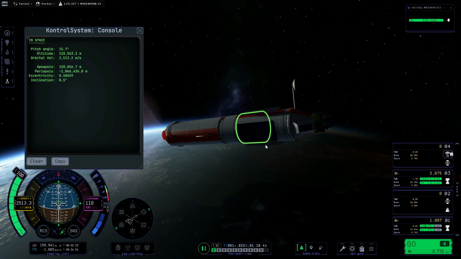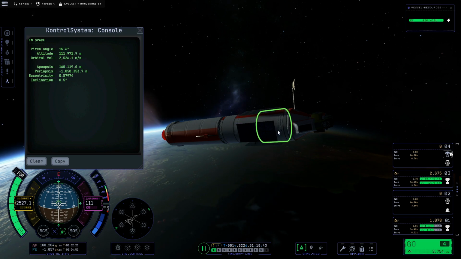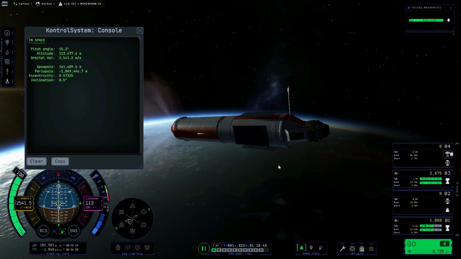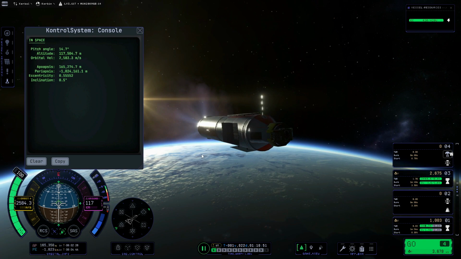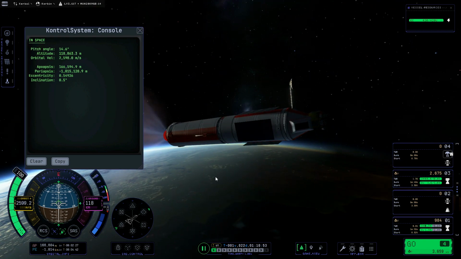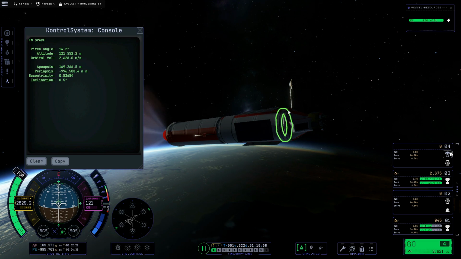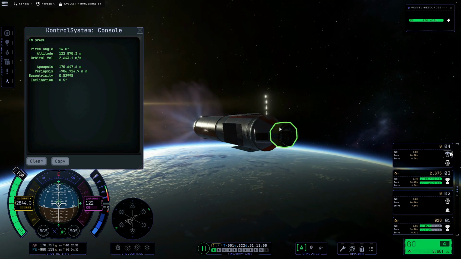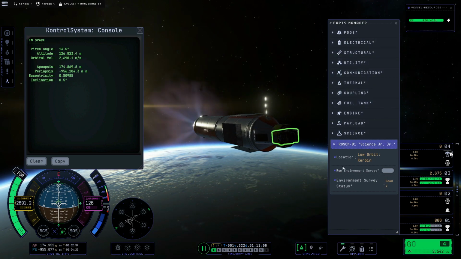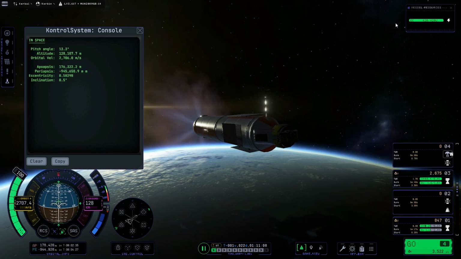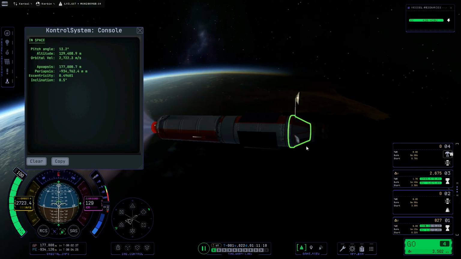Those solar panels will be kept until the reentry. I don't really like to put solar panels right on the fuel tanks, but for now, I don't have any extendable solar panels, so I did this. So a little probe and this Science Junior to run some environmental survey. So a very simple probe.